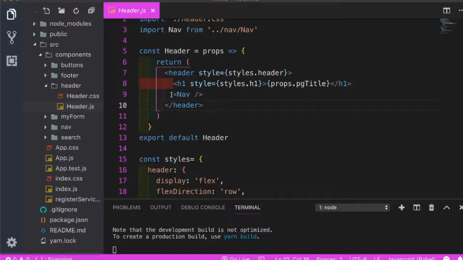I also have another component being injected into my header. I gave that a name of nav. I will close the header and export that out. That's all I need to do to create a header piece. You can actually copy and paste this into your footer components.